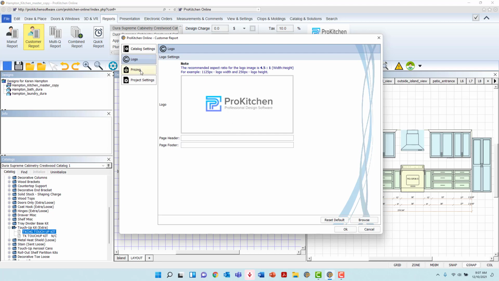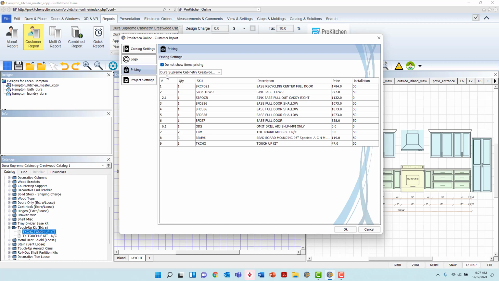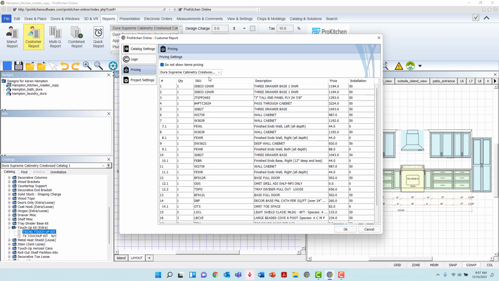In the Pricing tab, you will be able to view the line item pricing for each catalog used in the design. At the top of this page, you may also choose whether to display the line item pricing on your customer report or not by left-clicking the box to select or deselect this option.